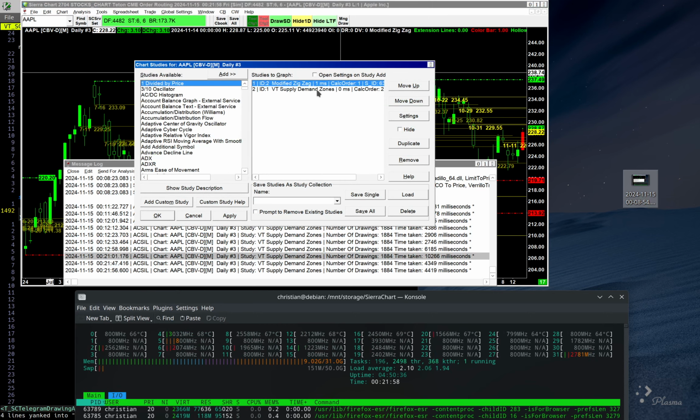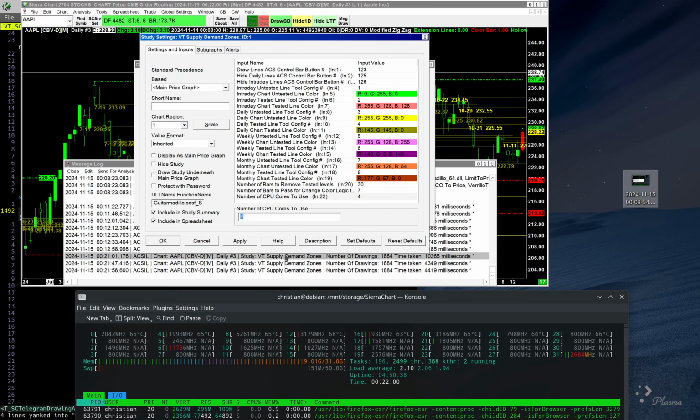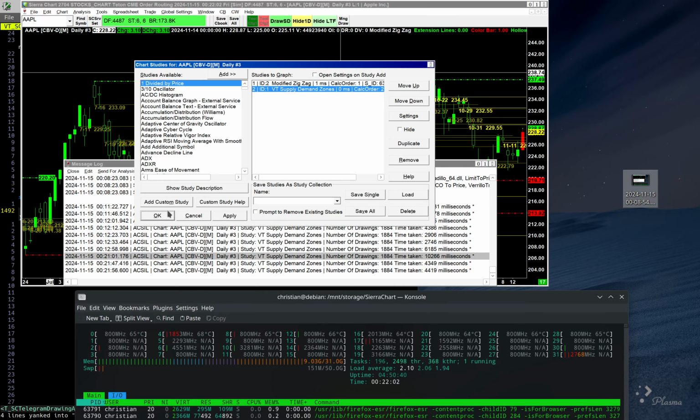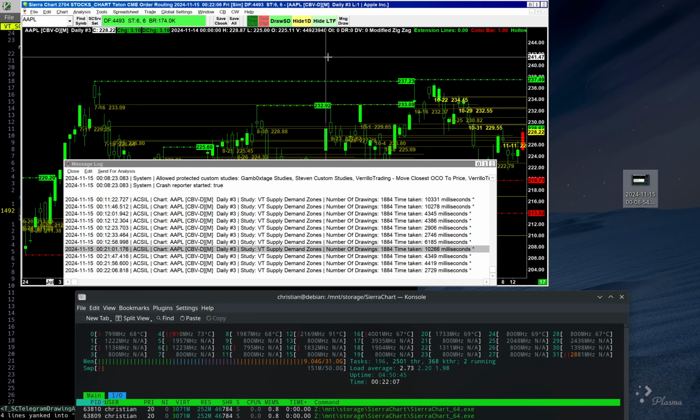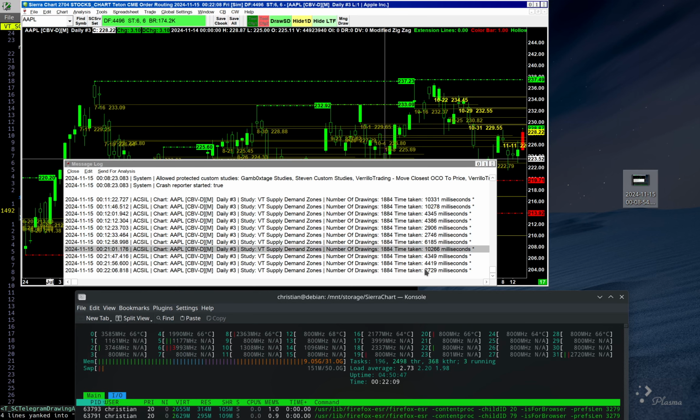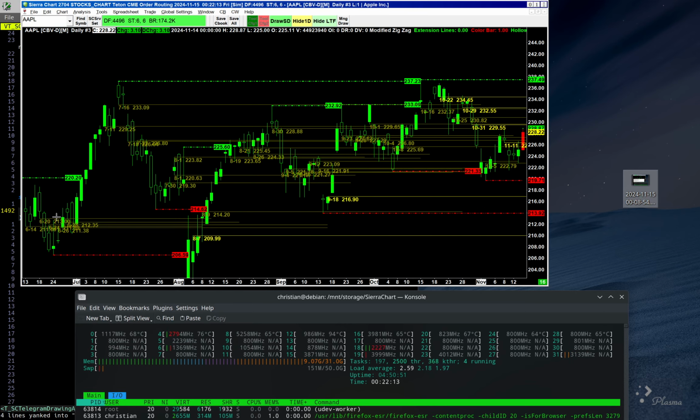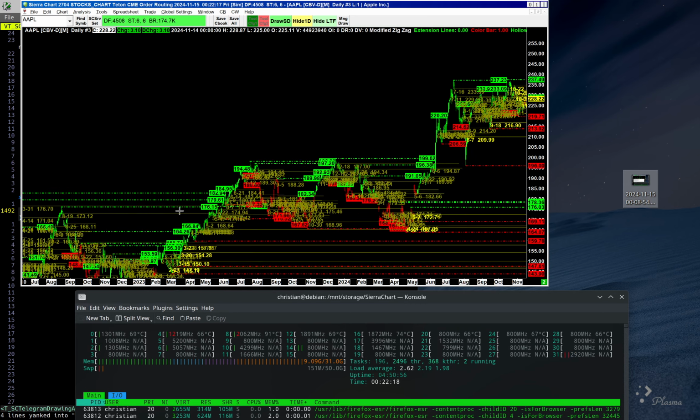All right, and let's increase it one more time to 14 threads. And we take it down to 2.7 seconds. Very good, very good. And just to remind you guys, I'm iterating over every single bar on this chart. There's more than 10,000 days loaded on this chart, and we're calculating over all of them.